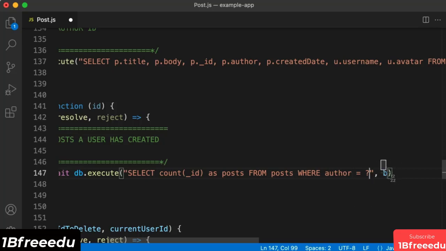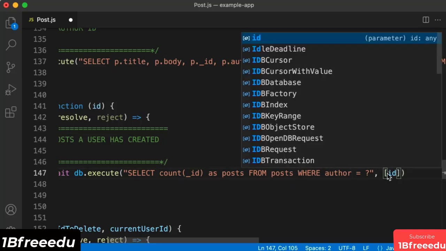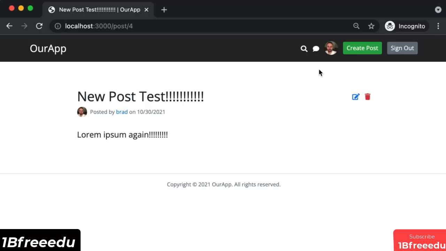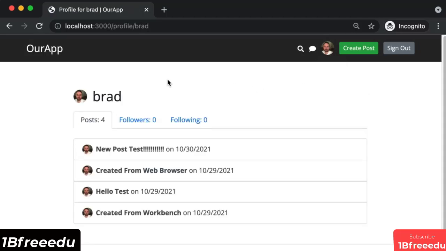And then in terms of the actual value we'd pass in here, this would be an array, so just square brackets, and the value here is just simply ID. Let's go ahead and save this file and test it out. So back in the browser, if I try to click on my profile now, cool, the server doesn't crash.